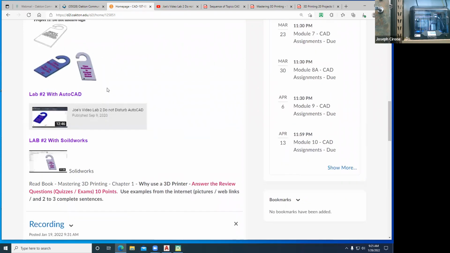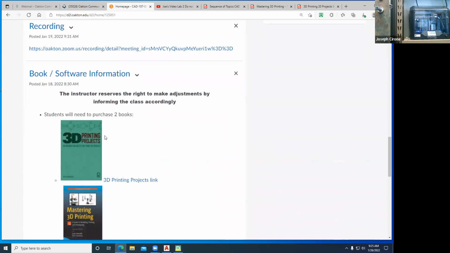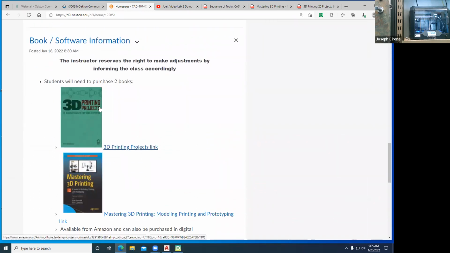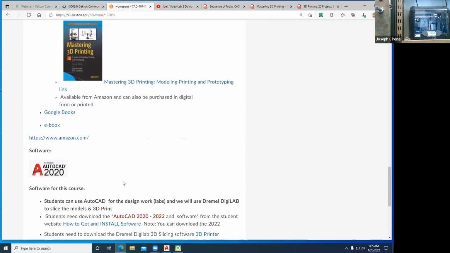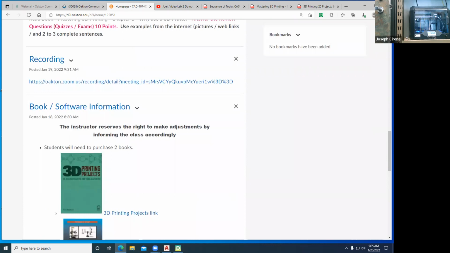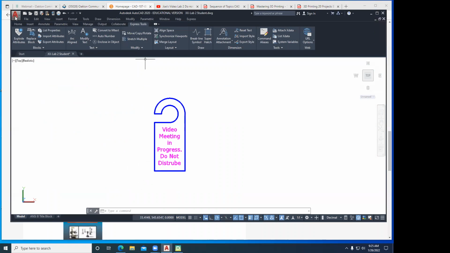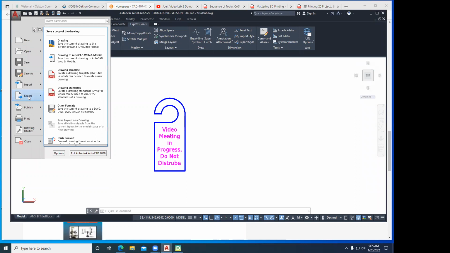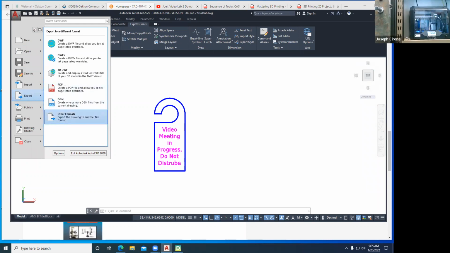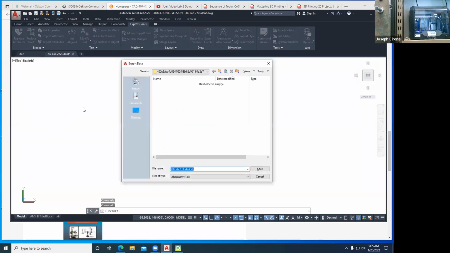So as you start to work with the course, you're going to need a CAD software. You can use AutoCAD or SolidWorks, and you're going to need to go through the textbook material in the 3D printing projects book and the Mastering 3D Printing textbook. Once you've completed your CAD model, you will take the model, save it as an STL, and it's under the export. We'd say export it as other formats. And what we would do is we would export that as an STL file.